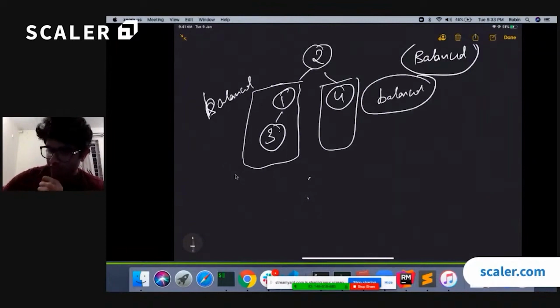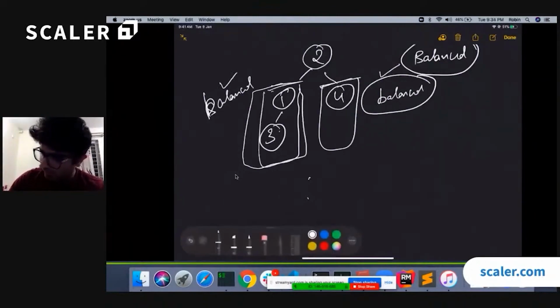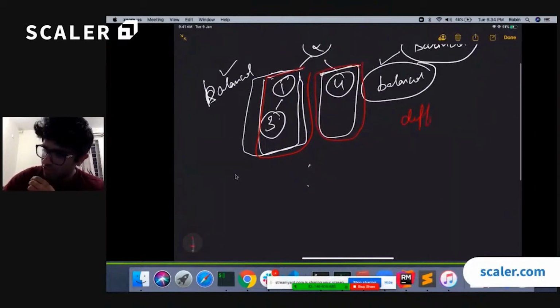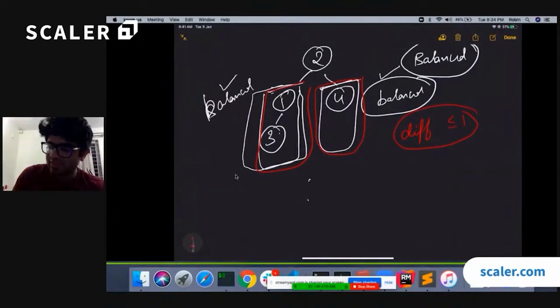That should be true. If both the things are true, and if I just calculate the height of the left subtree as well as the height of the right subtree, if I figure out the height of both the subtrees, then the difference should be less than or equal to 1. If these three cases are true, that means I can say that, okay, the given tree is height balanced.